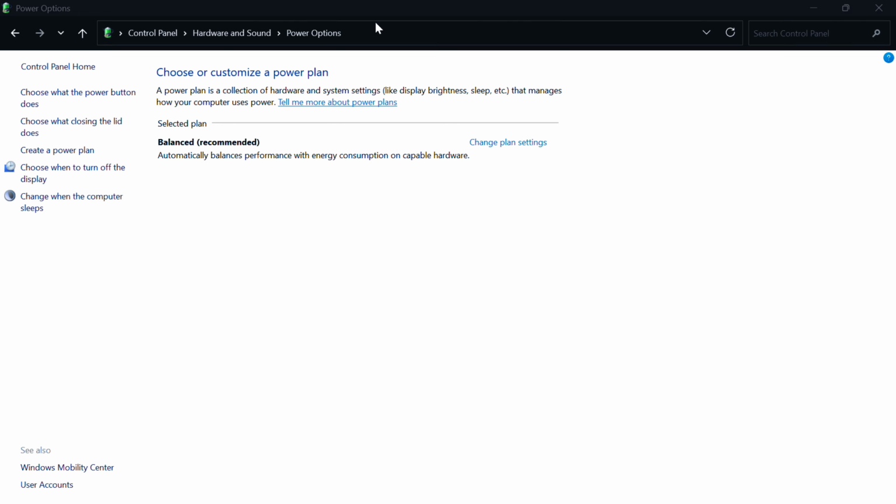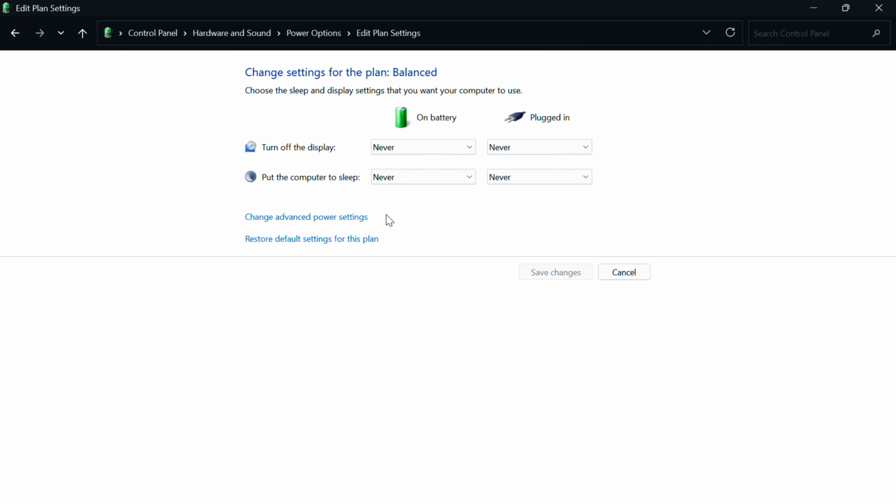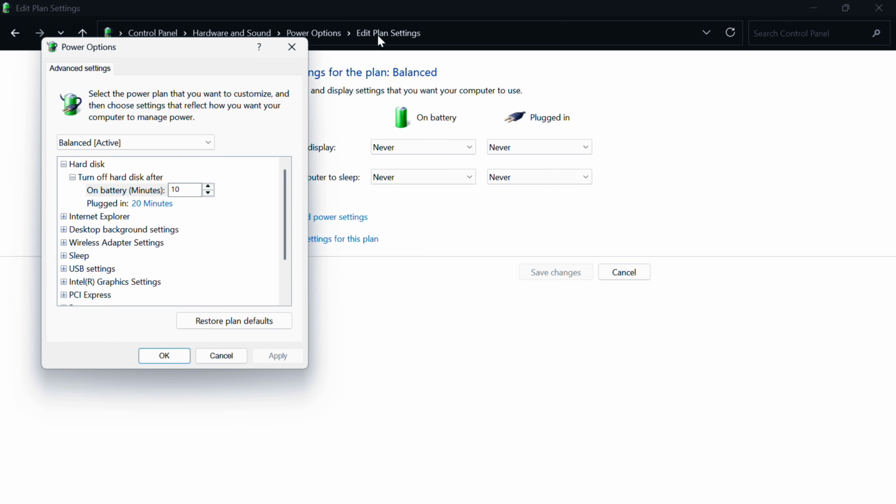Now from this menu, you'll probably see the balanced power plan selected. So you click on change plan settings and then click on change advanced power settings. A new window is going to appear. Scroll down until you see processor power management and then expand it. Click on the plus icon to expand it.